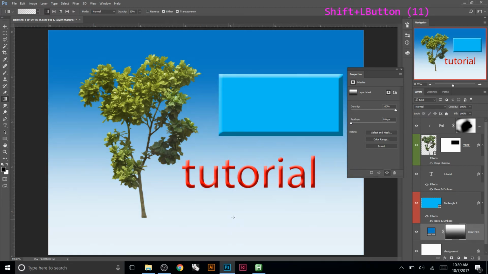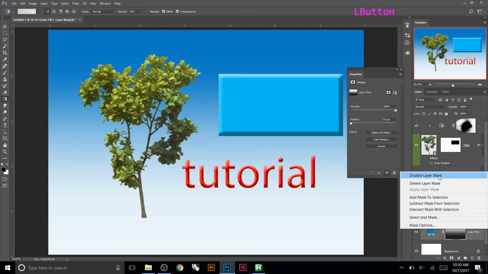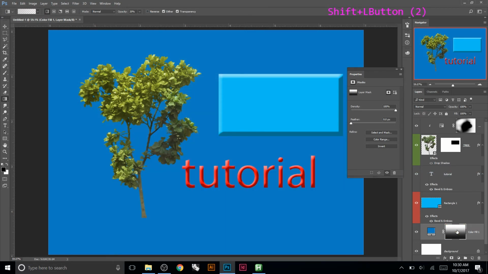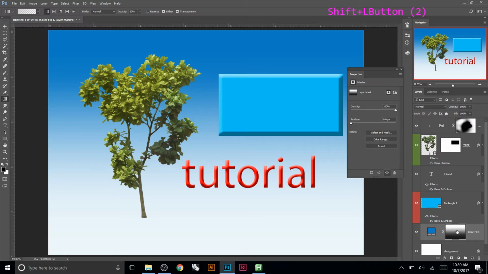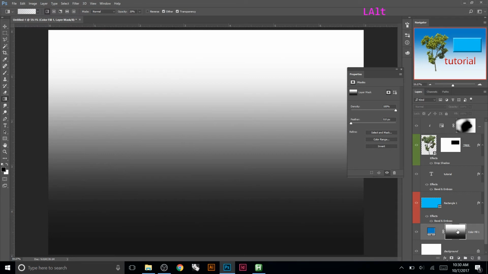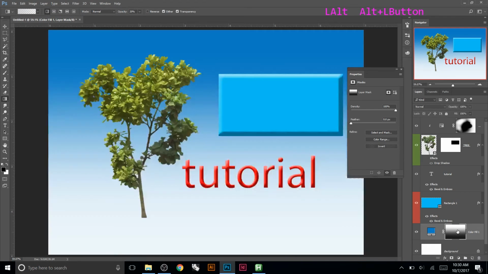But in reality, the layer isn't a gradient, it's still a solid color, it's the layer mask on it. So if I disable this, you can also hold shift and click on the mask to quickly enable it or disable it. And if you hold alt, it will take you into the mask. So that's what I drew, basically a real simple black gradient.